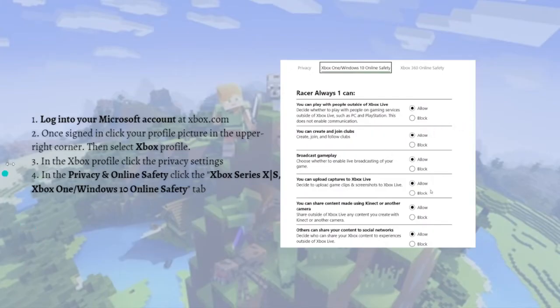So the first step that you'll need to do is to log in into your Microsoft account at the xbox.com. So just go ahead and do that, and once signed in, just click into your profile picture in the upper right corner and then just select the Xbox profile.